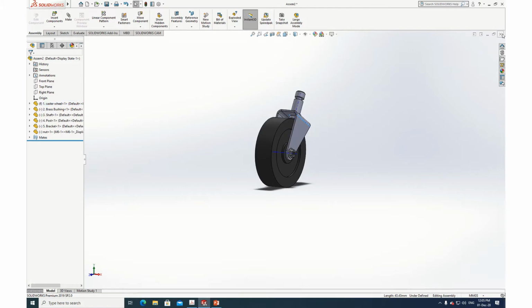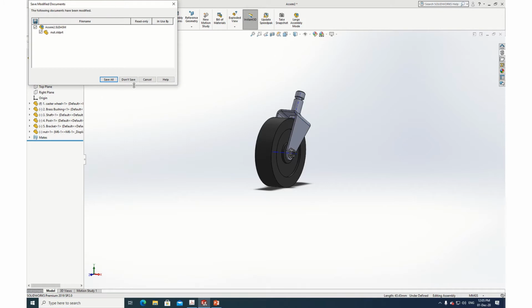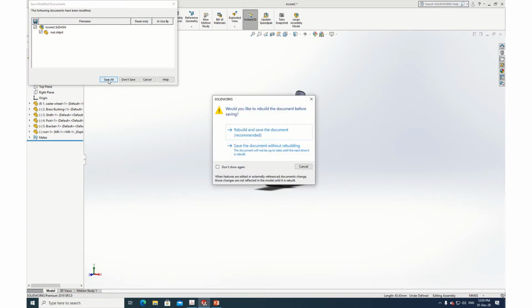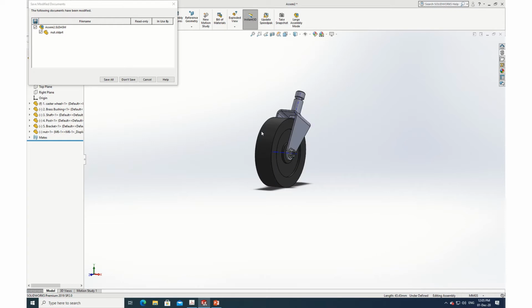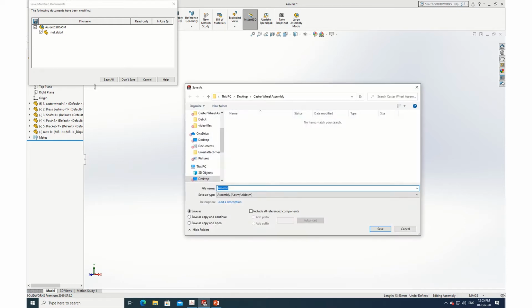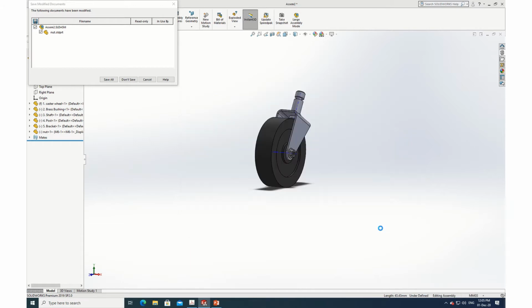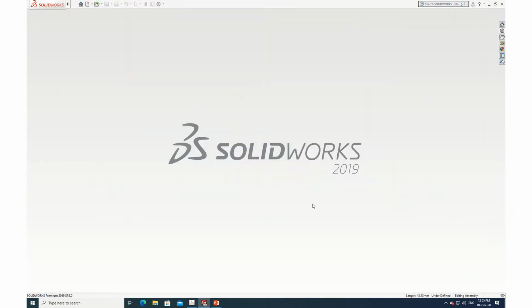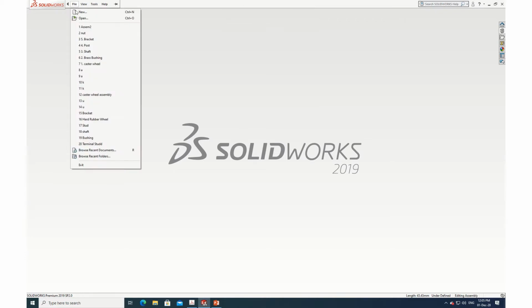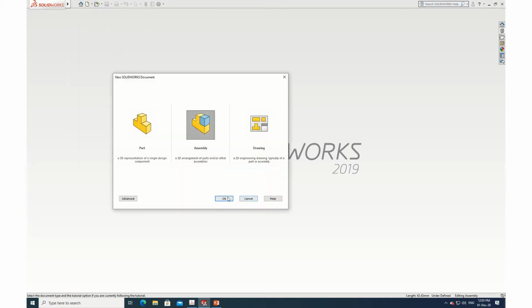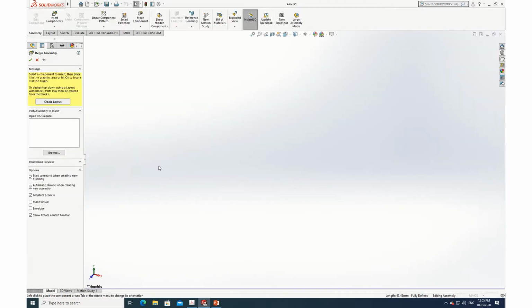So now let me close this one. So I will not save it. I will simply say okay, let it save, rebuild and save the document. I will just save it as assembly 2, no problem. But later I will create a new assembly for you guys. Okay. Now let me just go open a new folder, new assembly. New assembly I have opened.